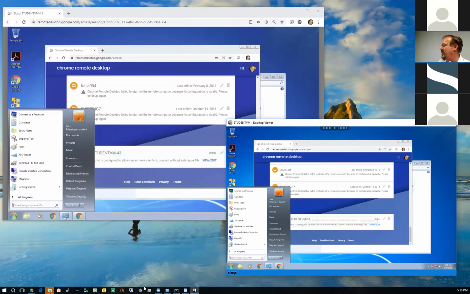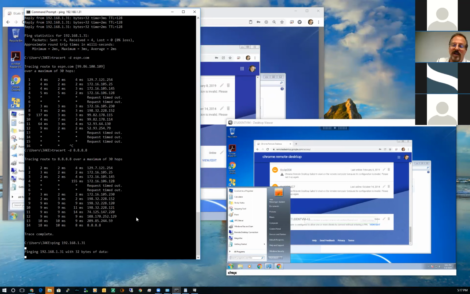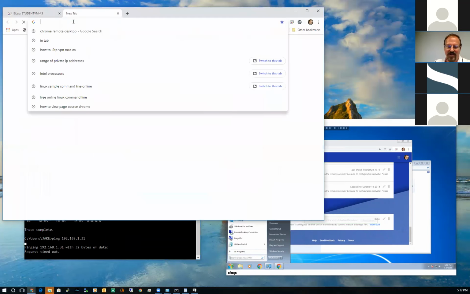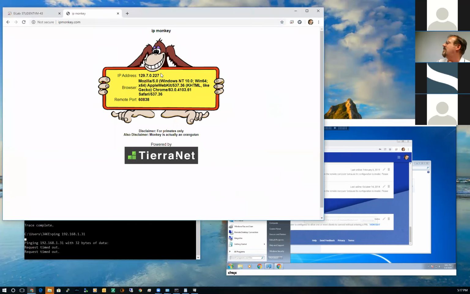And the way I can tell that is I can open a command prompt. I'll try to ping the domain controller again. Whoops, I can't ping it. I'm no longer on the domain network. I can try to go to IP, I'll go to ipmonkey.com this time. Now I get a totally different IP address, your local address.